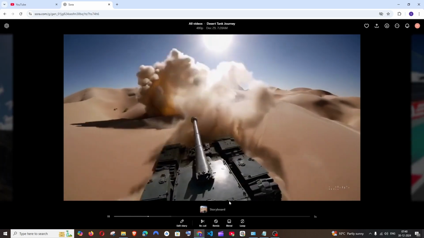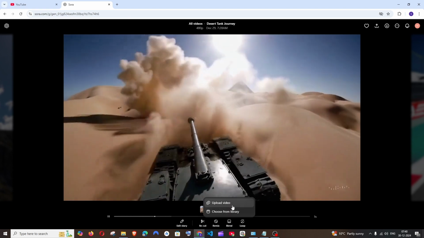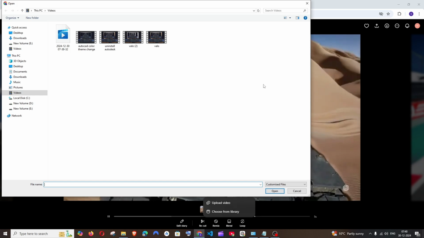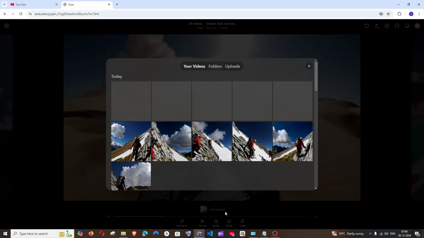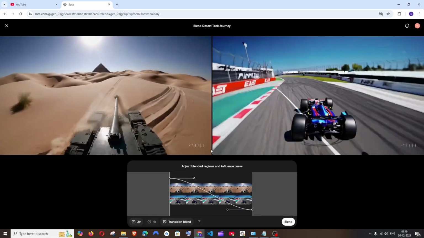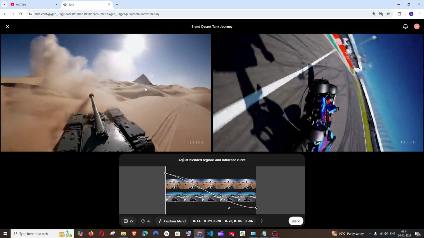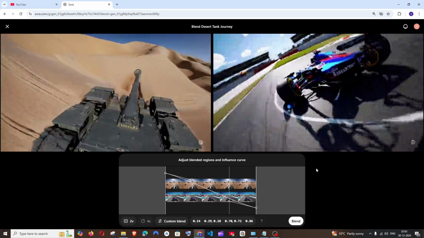Click on the video, and you'll have the blend option. Click here. You can even upload your own video into it. That's up to you. Or else you can just choose from the library. So I'll go with the videos that I've generated, this Formula 1 video. The first blending is transition blend, and you'll also get this influence curve. What this curve does is that if I move this particular point down, this will reduce the influence of the first video, and if I move the curve like this, it will reduce the influence of the second video. That will be considered a custom blend.